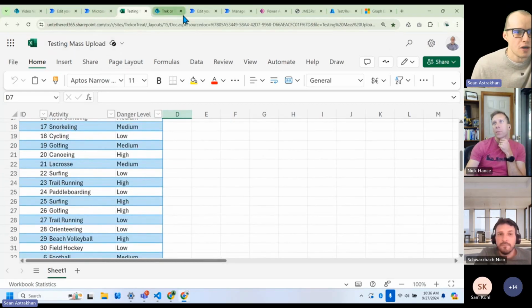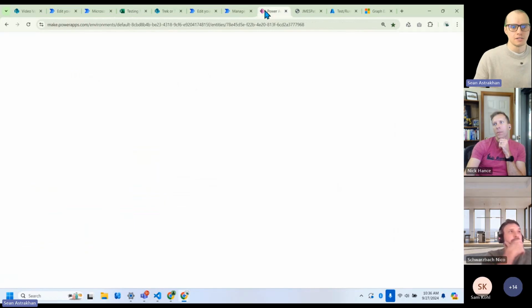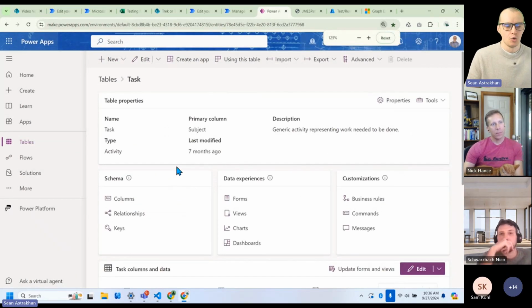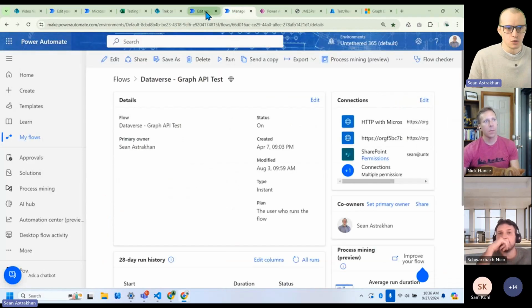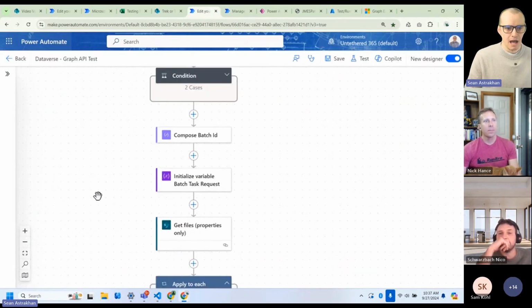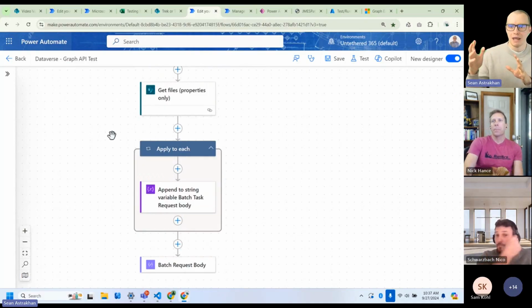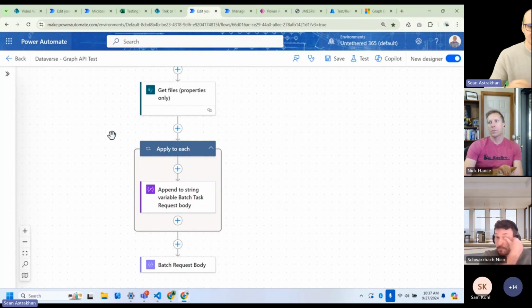So yeah, I hope you saw the benefit there. Let's move on. Very cool in Excel. Same concept in Dataverse. So I have this task table right here. And what I'm going to do is I need to populate it with files from SharePoint. So all my files in SharePoint, I want them to become tasks in Dataverse.